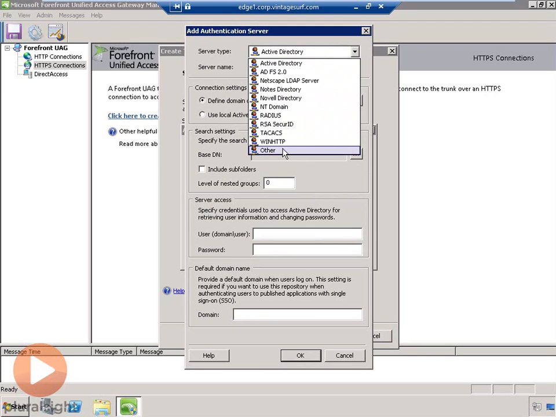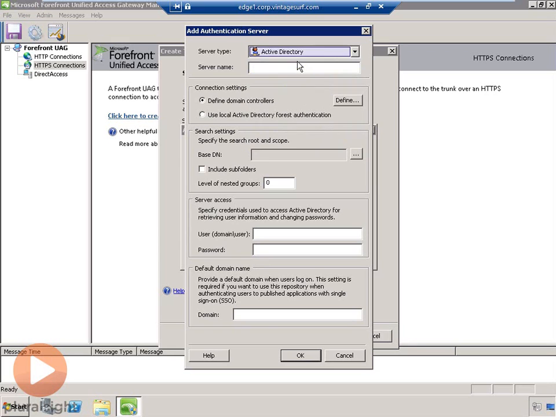My favorite here is Other. Basically this means that you can write code to actually connect to just about any authentication repository your mind could imagine. So you can pretty much authenticate against anything and everything, but this is an essentials course. We're sticking to the basics, so we're going to choose Active Directory.